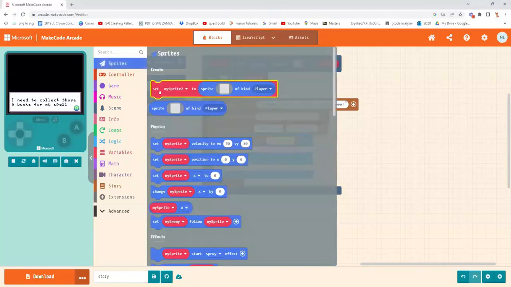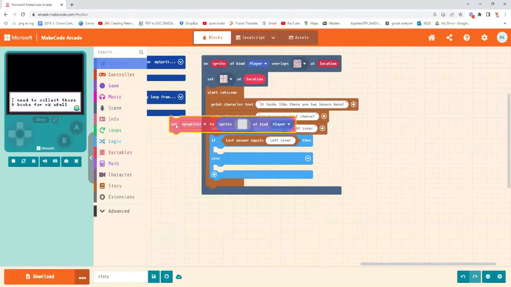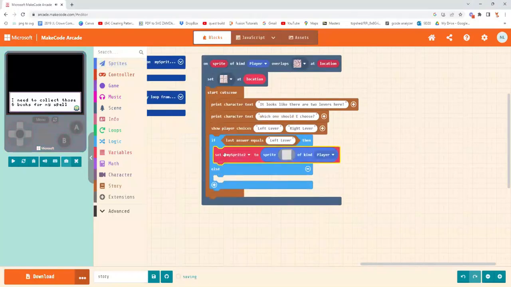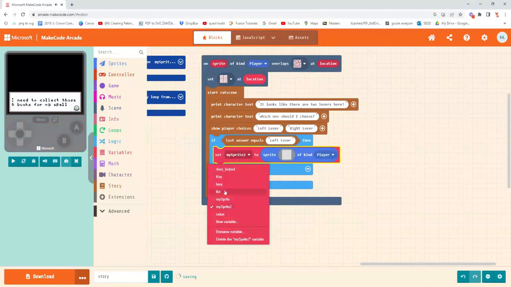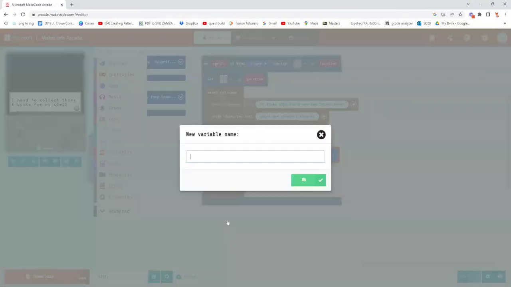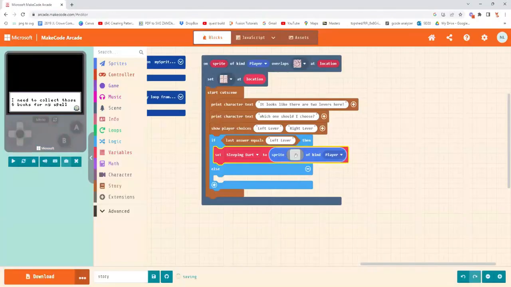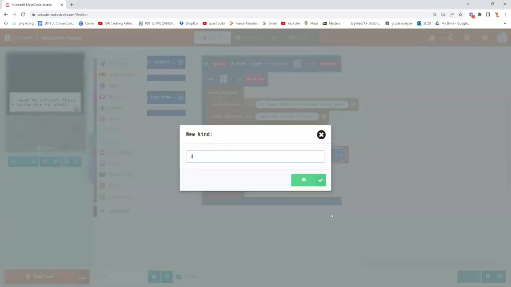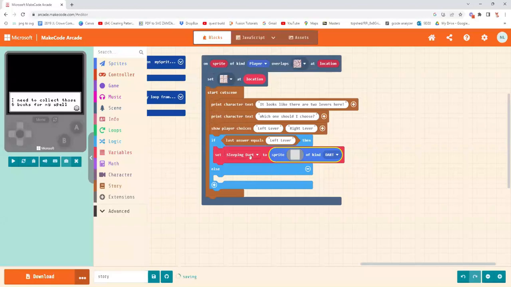So click on sprites, grab your set my sprite, which is the one we always use when we create a sprite, pull it out, plunk it in here, and we'll change the name of it so we're not confused. I'm going to call this sleeping dart. That's pretty easy to remember. And I'm going to make it of kind dart. That way I always capitalize this. It's just easy for me to remember. So I set sleeping dart to sprite, whatever it is, of kind dart.